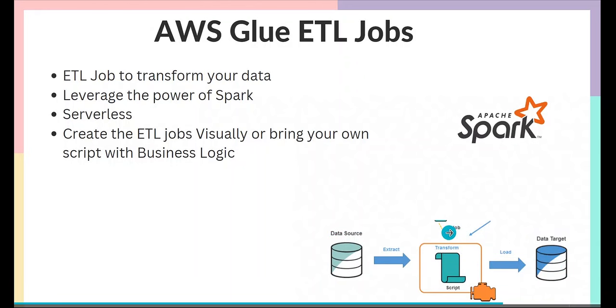And this job can be written in Spark, like PySpark. Spark is a very powerful tool for data processing in the big data world. So you can leverage the power of Spark using AWS Glue. You don't need to install Spark or set up any Spark cluster because AWS Glue is serverless and fully managed. You can just use Spark in your ETL job and transform your data.